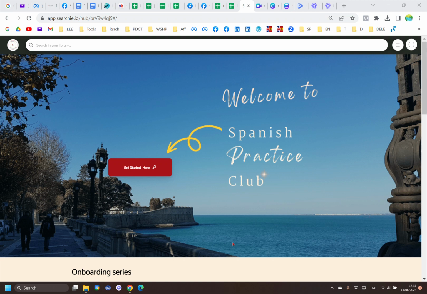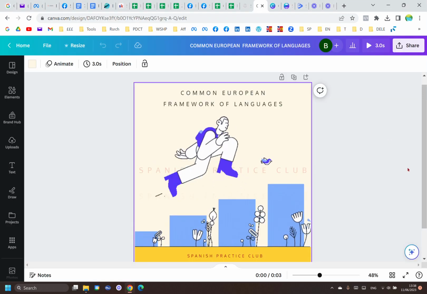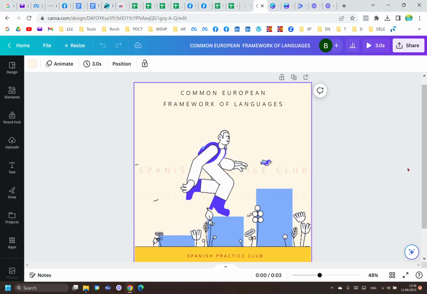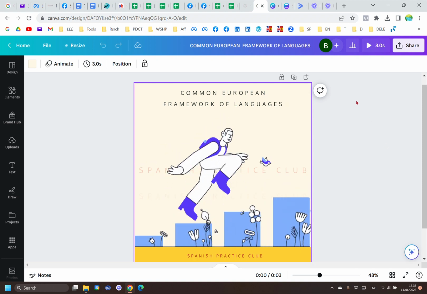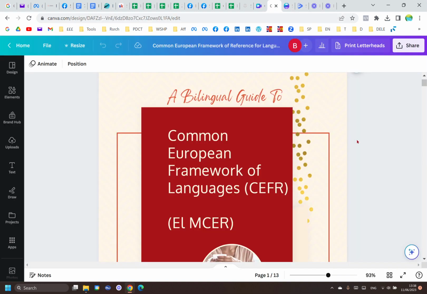Any institution, any school, any academy that you go to in the world to learn Spanish is going to base their curriculum on a framework. That framework is called the Common European Framework of Languages. This is a tool that everybody who teaches Spanish uses to base their curriculum on and to help students achieve the level of fluency that they want to.